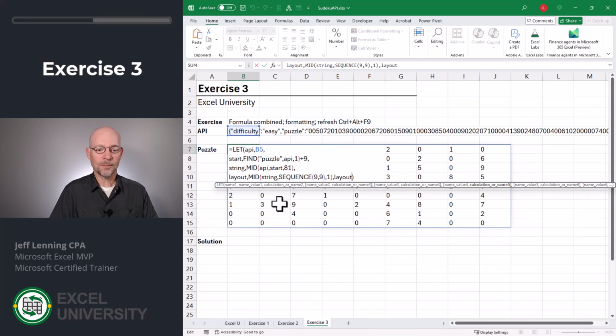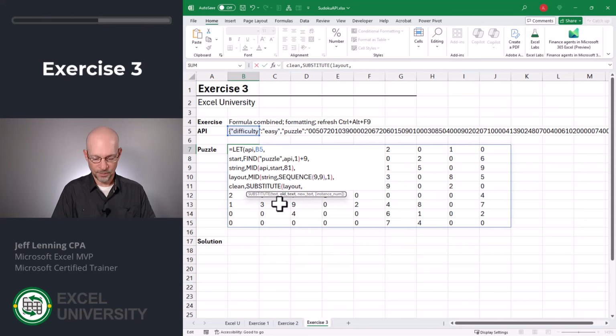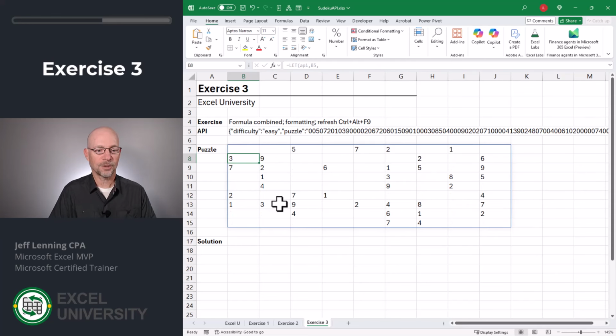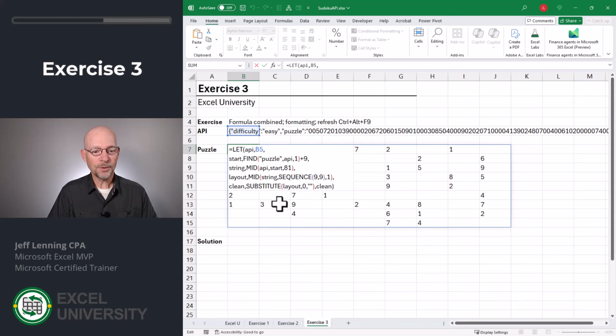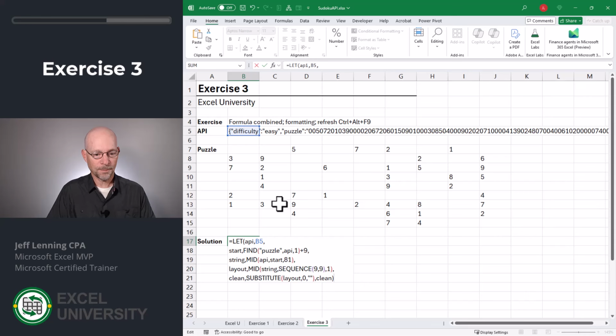And the final step was to clean this. So let's go ahead and Alt-Enter, clean, comma, substitute, and we want to take the layout text, and we want to take any zeros it finds and replace them with an empty string. Close function, and let's return that with clean, close function, enter. Okay, that looks pretty good. Now what we'll do is we're just going to copy this whole entire formula, and we're going to paste it here.